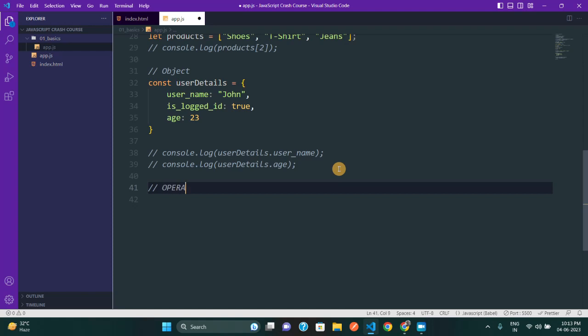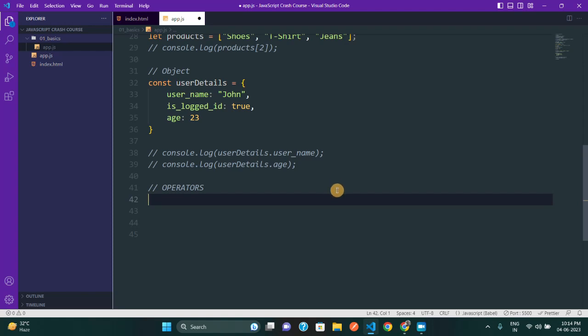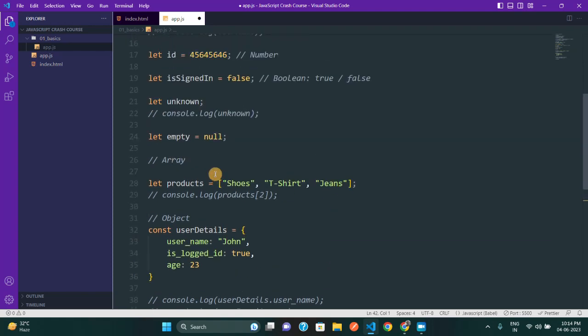Okay, just let me type out operators here. Now inside JavaScript we have many operators like assignment operators, add operators, less than, sub operators, and whatnot. So let us discuss all those operators one by one. First is assignment operators, and we already have seen what an assignment operator is. This equal to sign stands for the assignment operator.